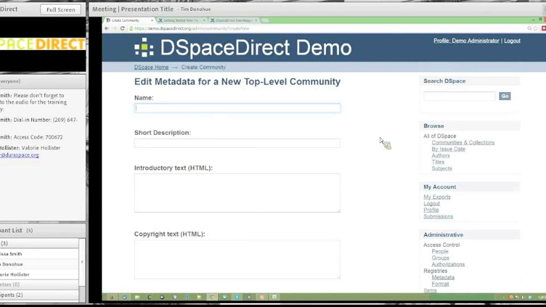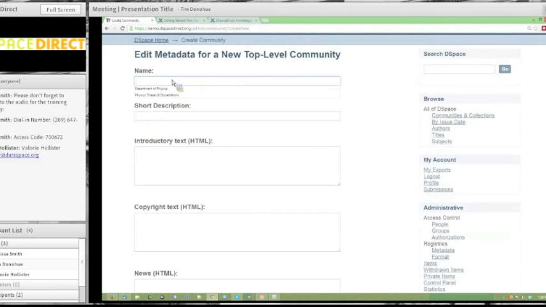So communities within DSpace have some basic metadata that you need to provide. The only thing that is required is a name. So you just need some sort of unique name for this particular community. So for this example, I'm just going to create, let's do a different department here. Just do a mathematics department.